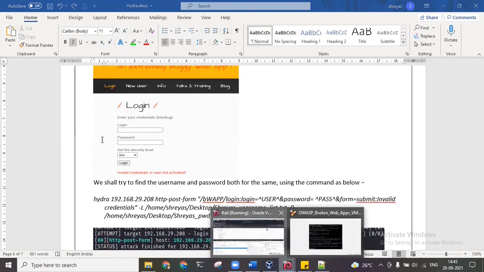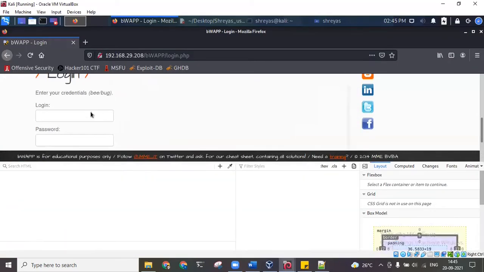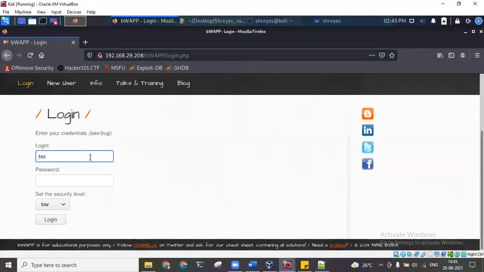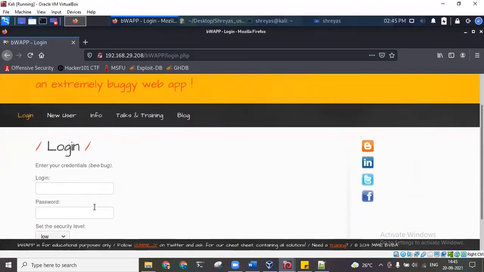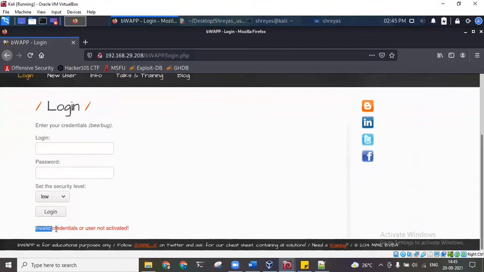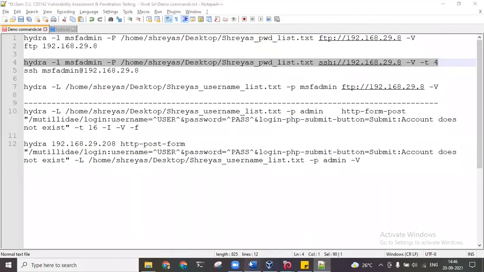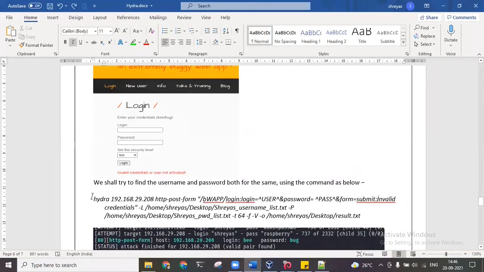Because if I see over here, suppose I give any random username, test, and any random password, I click on login, it gives this message. So no need to take the entire message, I can take even a substring of it, invalid credentials. So the overall command will be something like this: Hydra, space, this part, then hyphen L, and we are giving the list of usernames, hyphen capital P, we are giving the list of passwords.